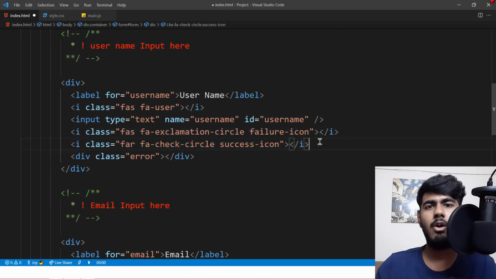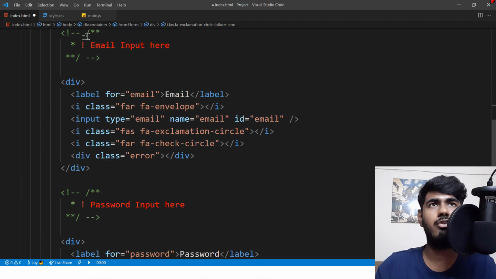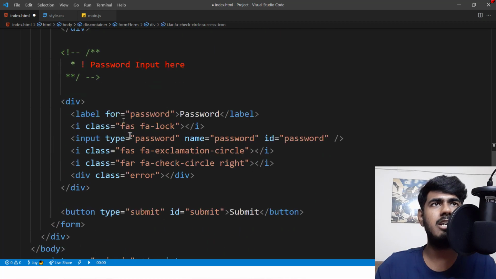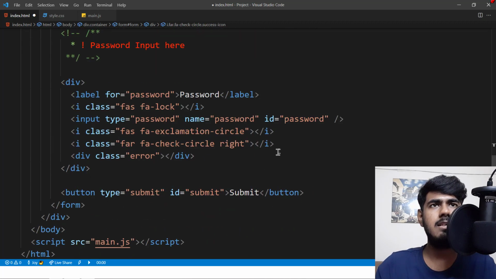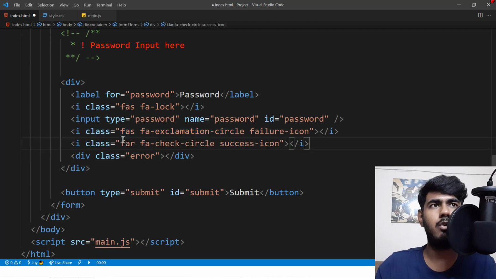So this will be the same in all the inputs, okay? Just copy it from here like this. Control C and paste it everywhere. This is the email over here. Paste it over here like this. Control V. And paste it over here inside this password input as well, like this. Control V over here, like this. There we go. Now look what I do.